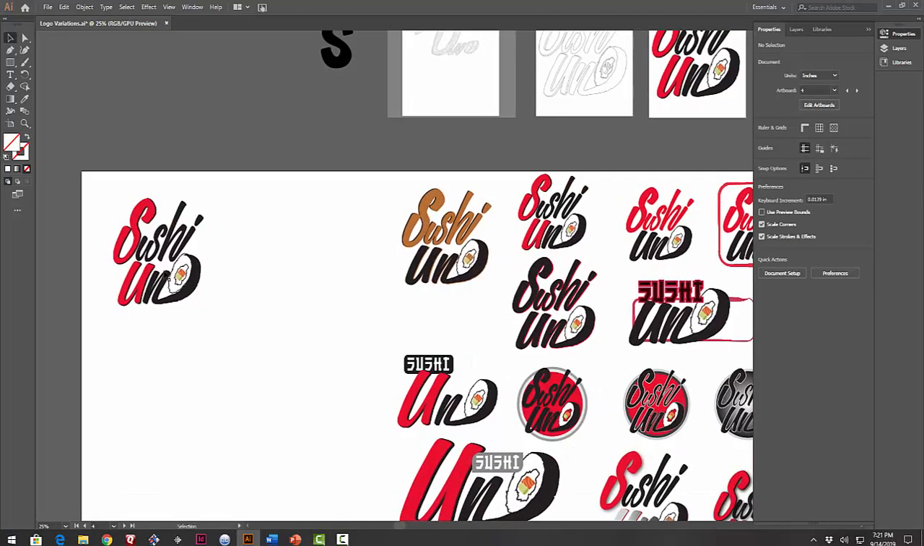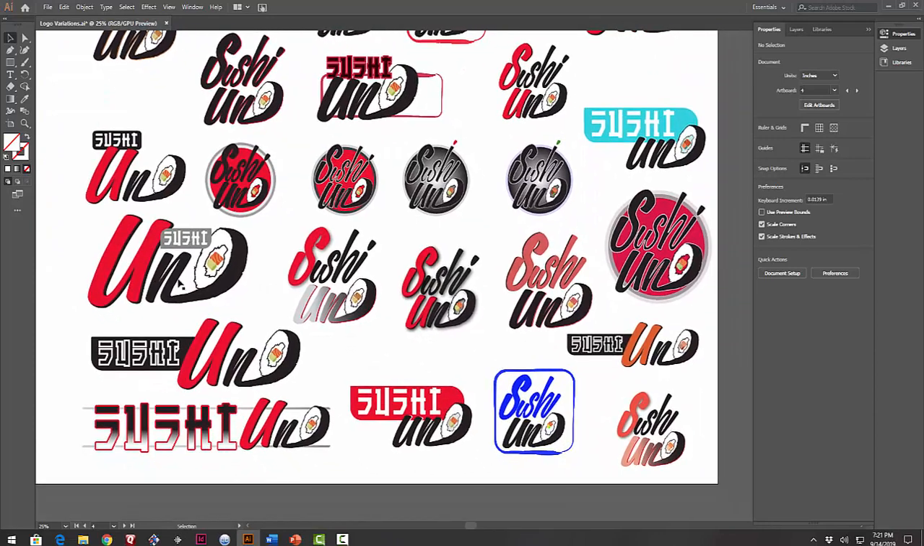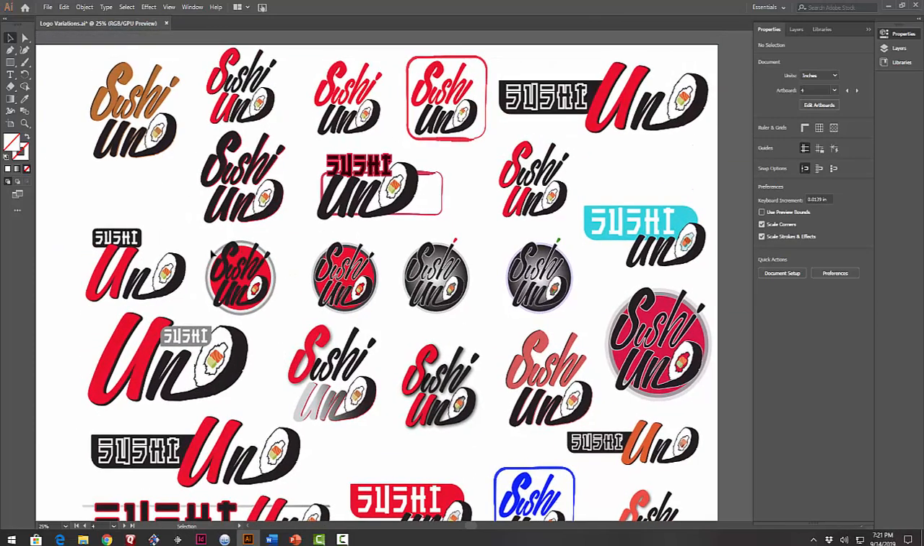Because if you notice on here, when I originally drew this, I thought that the sushi was a little too close to the end. So on some of these, I stretched it out a little bit. Some I threw a circle on there. Some I did strokes.